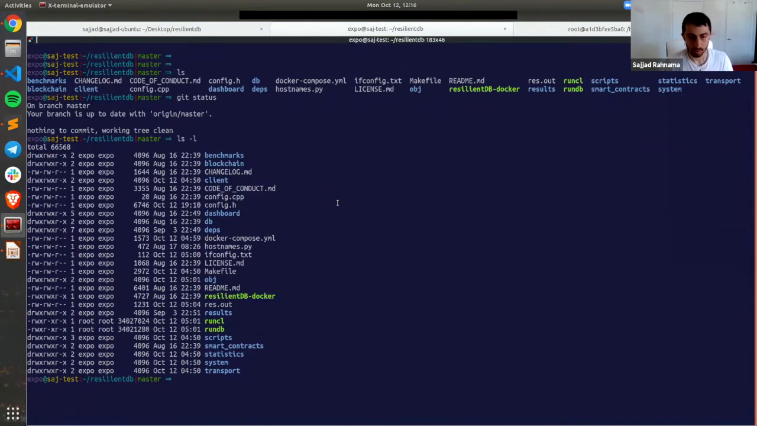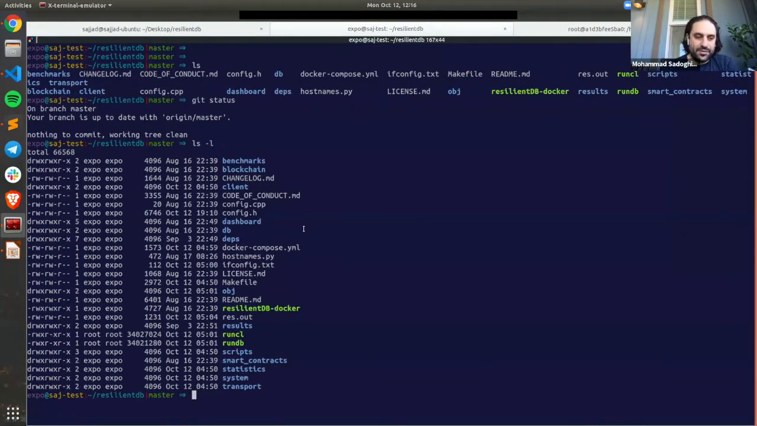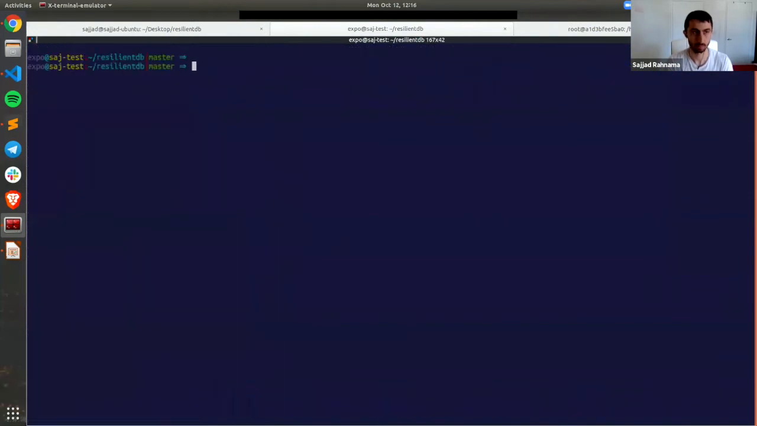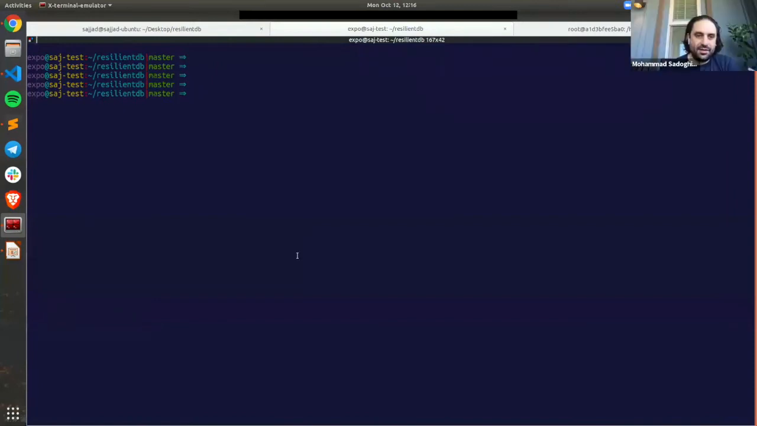The first thing I want to say about ResilientDB. So Sajjad, yes. Sorry, there's a comment saying if you can make the font a little bit bigger, please. Can you see now? Not. Maybe just slightly bigger. I think that would be good.